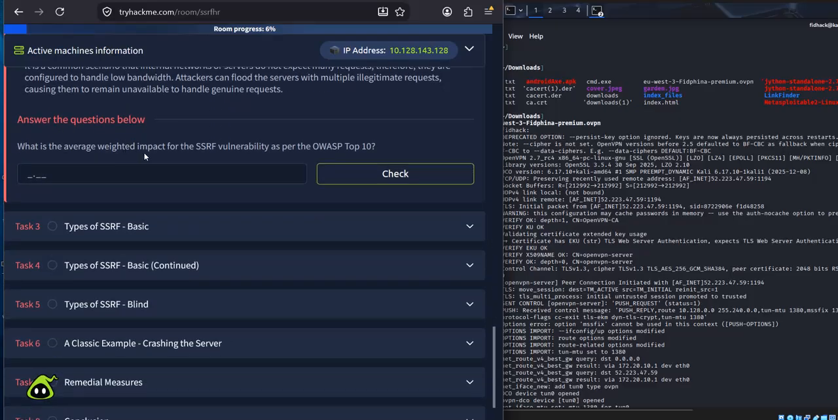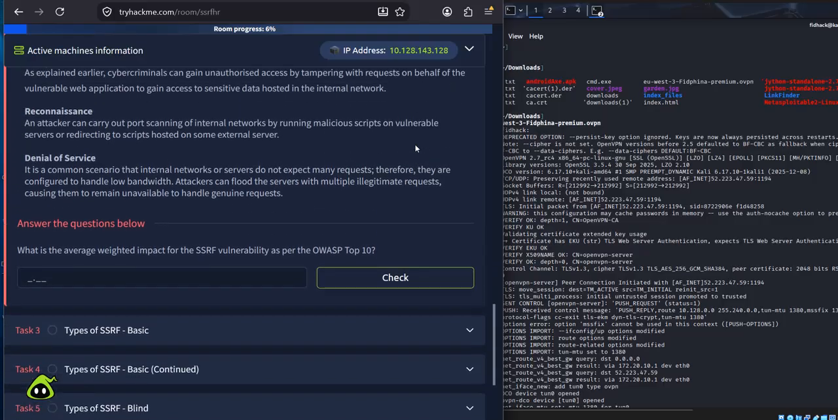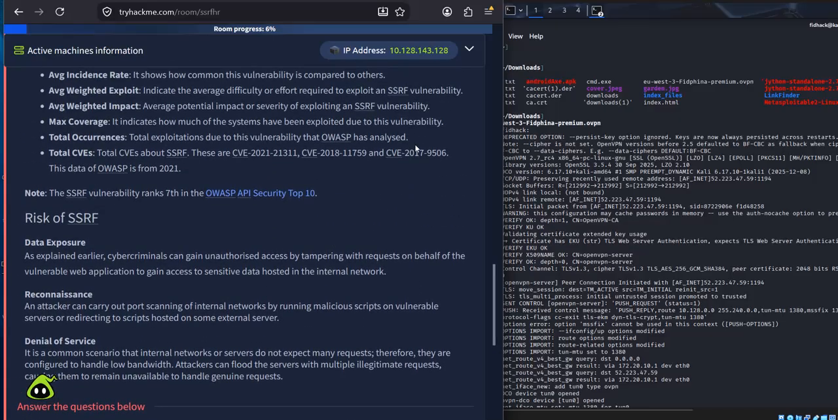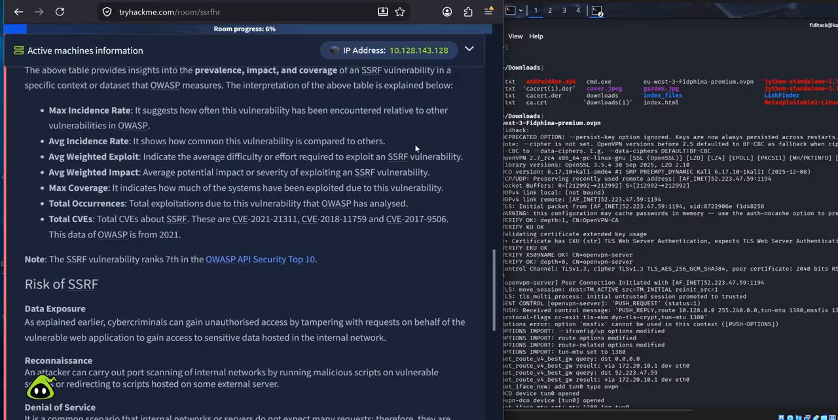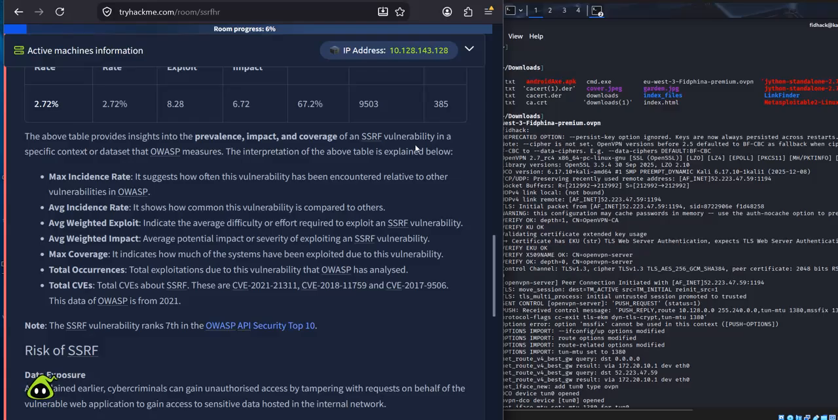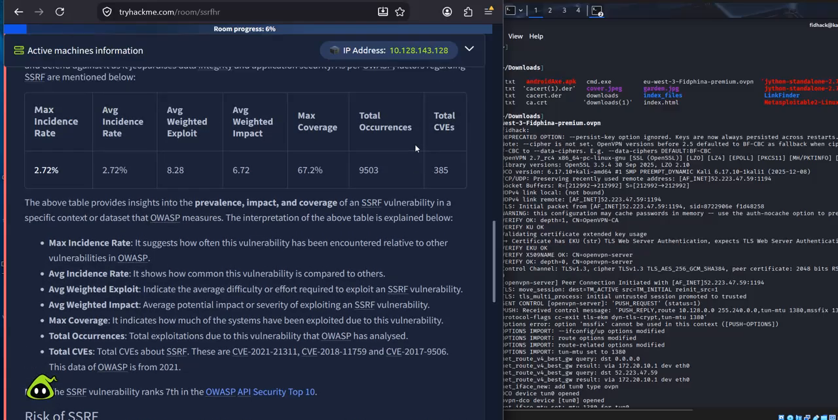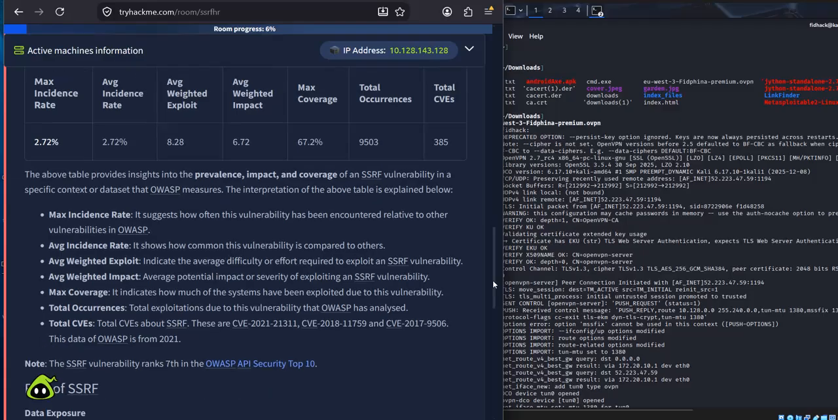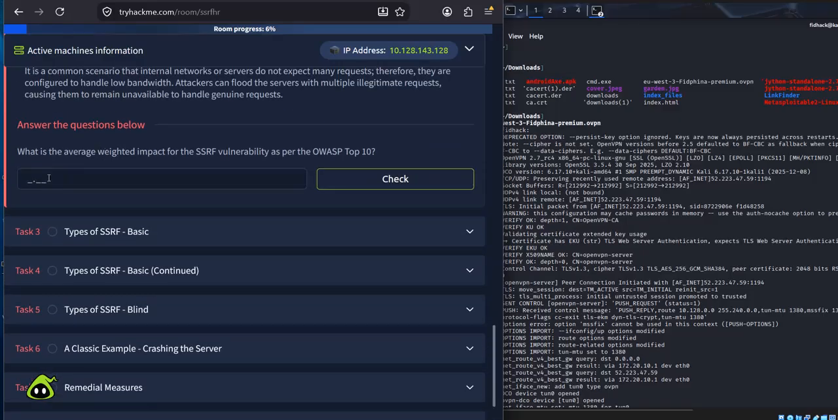What is the average weighted impact for the server-side request forgery vulnerability as per the OWASP top 10? Average weighted impact, right? I believe they give us that information here. Average weighted impact, that is 6.72. That will be the answer. 6.72. Let's see. Cross my hand. I believe it is this.